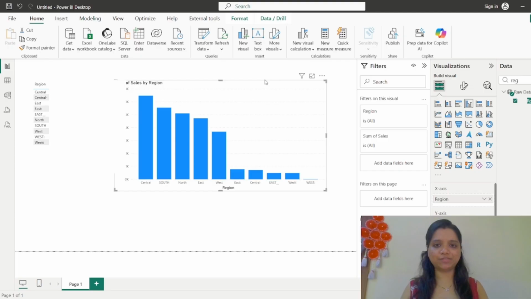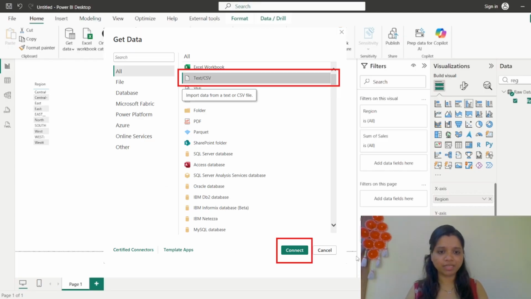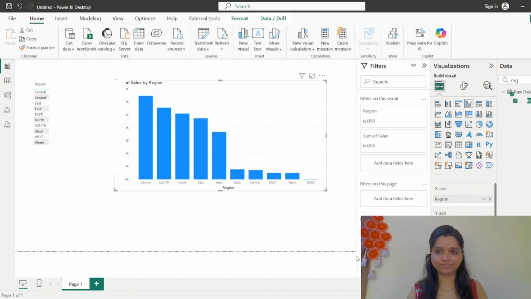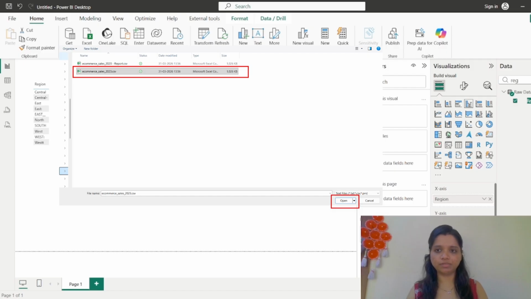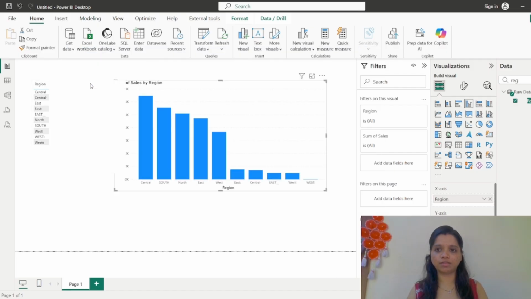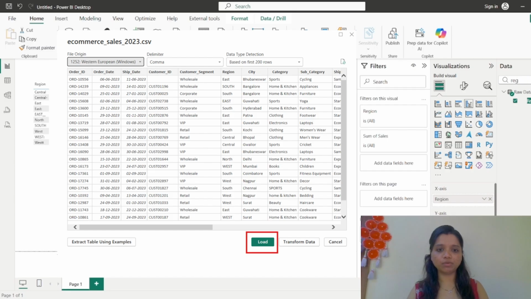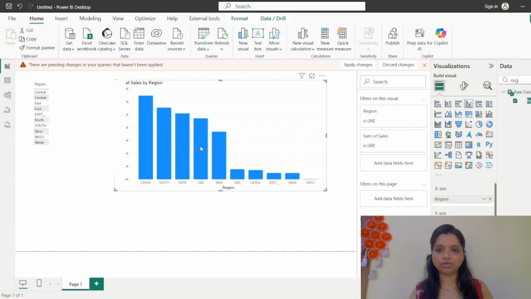So let's start with the CSV file. So I select this text or CSV and click on connect. Then you select your data source and click on open. So it gives you a preview of what the data exactly looks like. You can either load this data as it is, or if you want to clean this data up because of the reasons that we just discussed, then you can click on transform data. So for now I'll just click on the load option. So it's going to take some time.